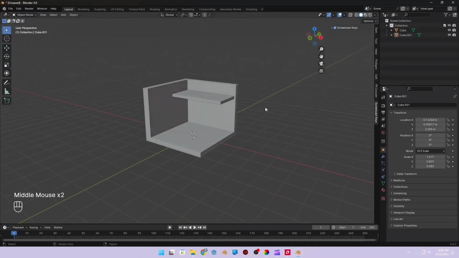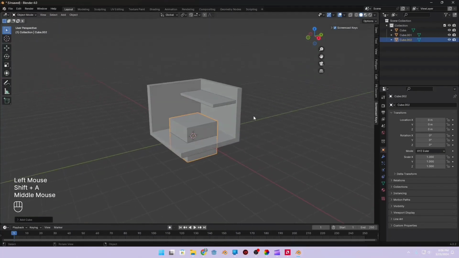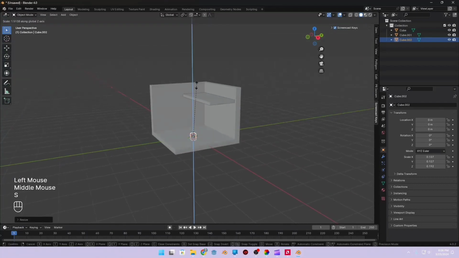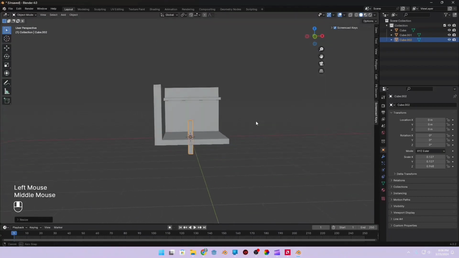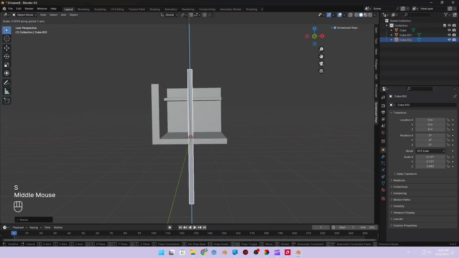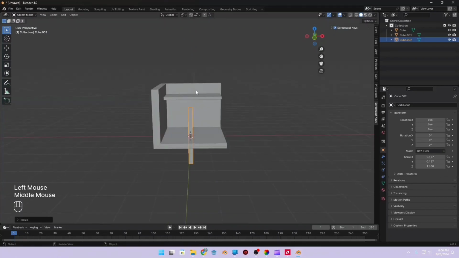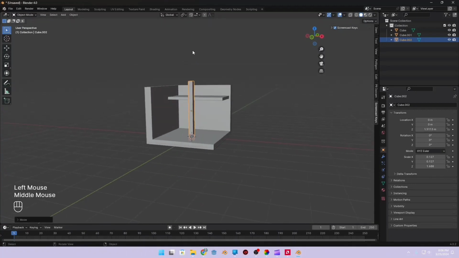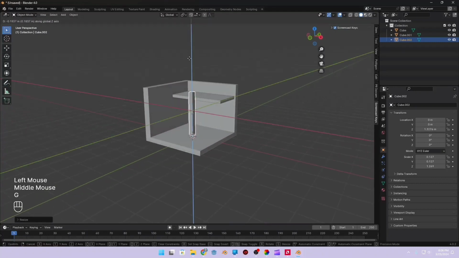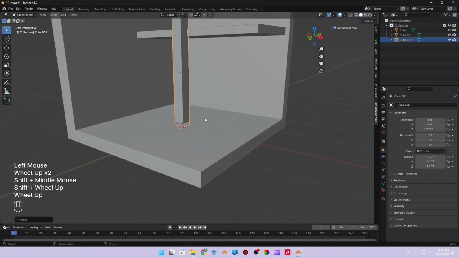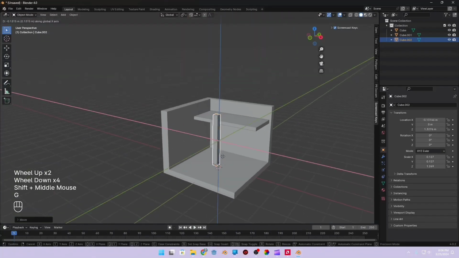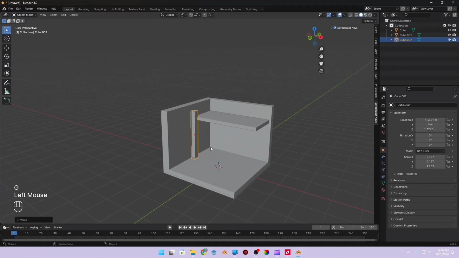Now what we're going to do is press Shift A, add another cube, and this is going to be our post. So we're going to scale it down and then scale it up only on the Z axis. We're going to press G to move it up and scale it down a bit. Move it down. Again, it's intersecting right there, which is fine. That's okay. And boom, right there.